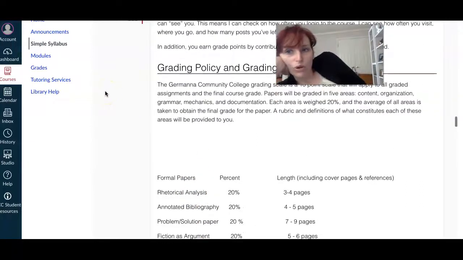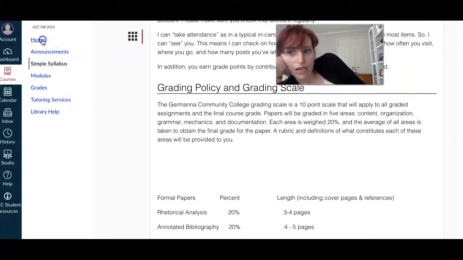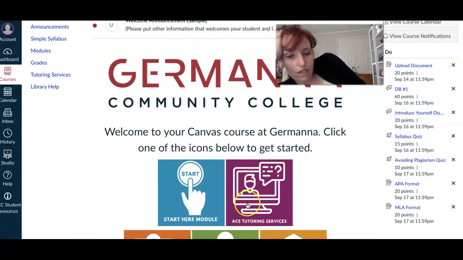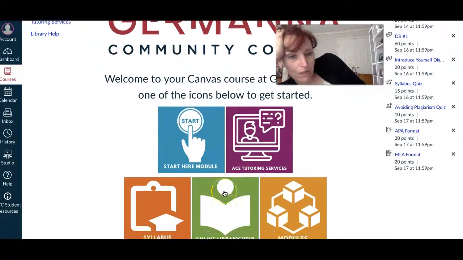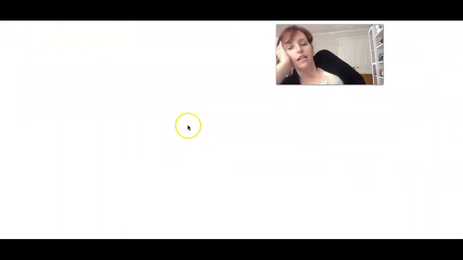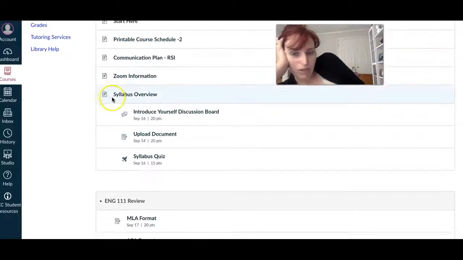If you go back to the home page, you'll see these little apps that'll take you to various places: the library, the syllabus, your modules. But I want to take you here where the Start Here module is, and you can also get there by clicking on modules in the left-hand corner.